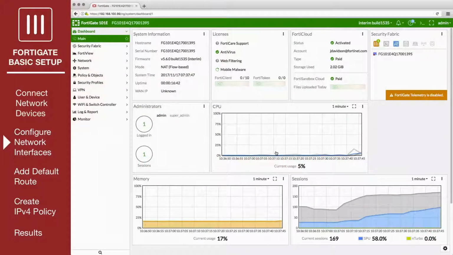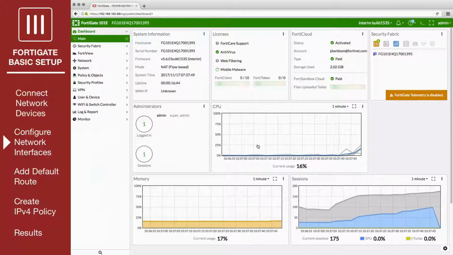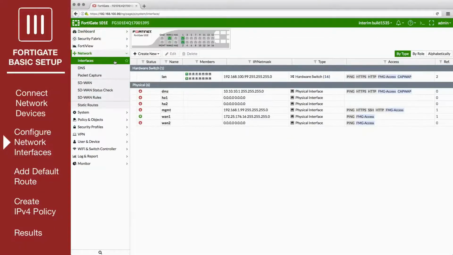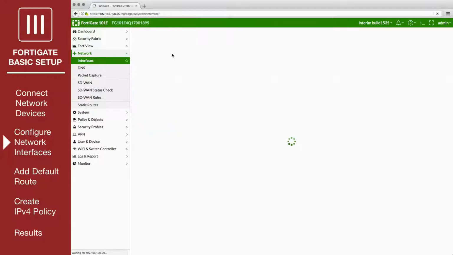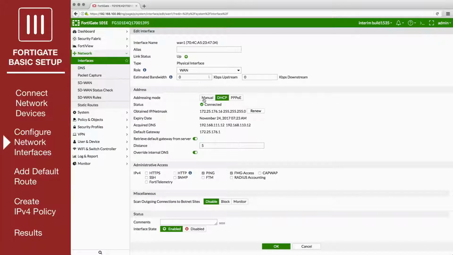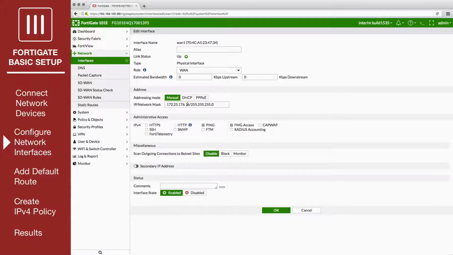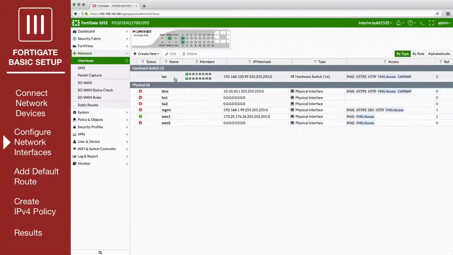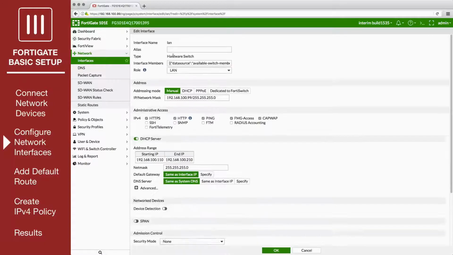Next, you'll need to configure the FortiGate's network interfaces. Go to Network, Interfaces and edit the Internet-facing interface. Set the addressing mode to manual and the IP/netmask to the public IP address provided by your ISP. Save the configuration, and then edit the LAN interface, which may be called internal on some devices.